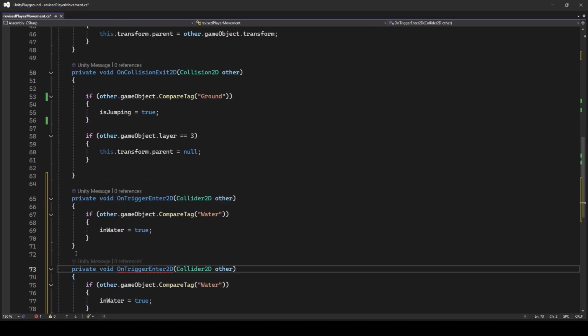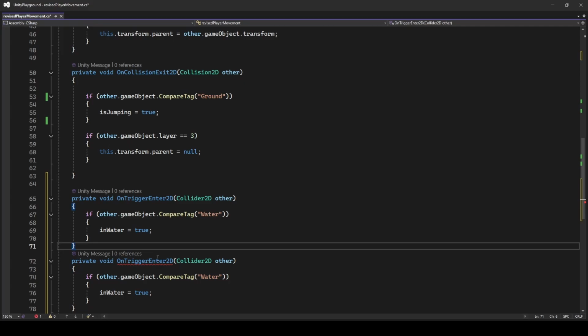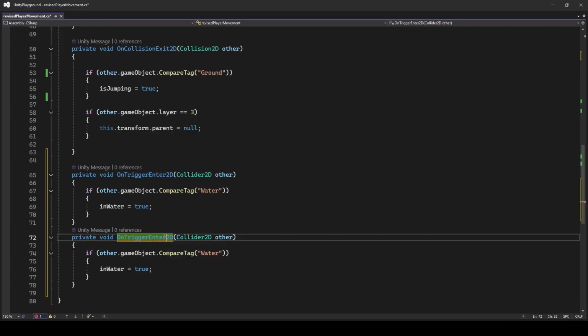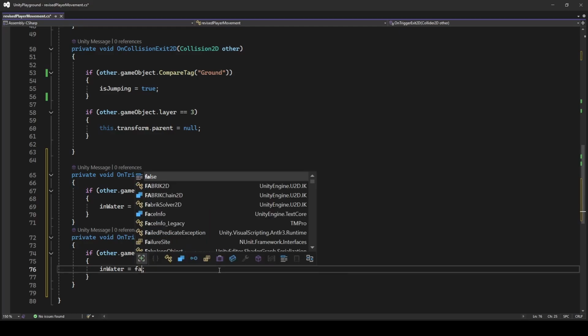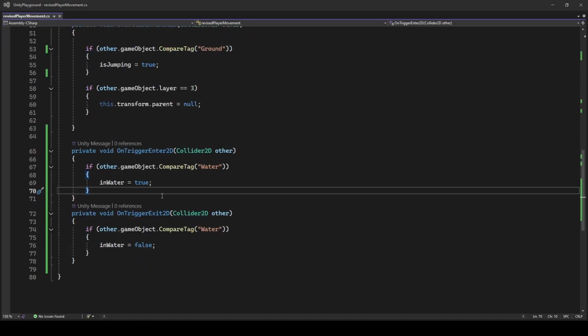And then we're going to change this one. So instead of private void OnTriggerEnter2D, we're going to change it to OnTriggerExit2D. Then we're going to say if other.gameObject.CompareTag is Water that we're exiting, we're going to say inWater equal to false. So that's the first thing that we need to do. And we're going to set up this Boolean to look at when we're in the water and out of the water, so that we can set some movement conditions with it.